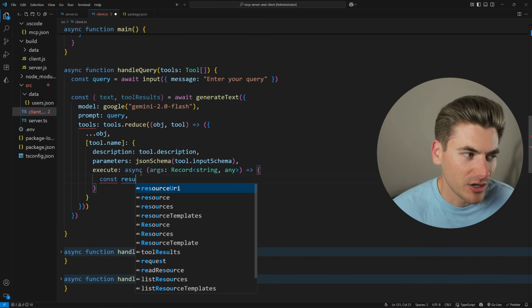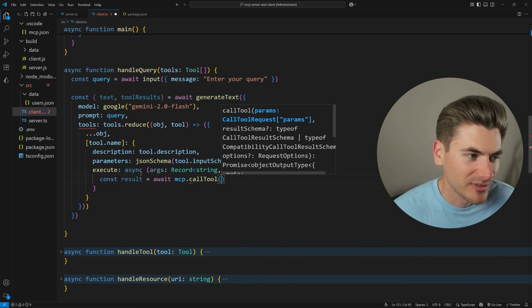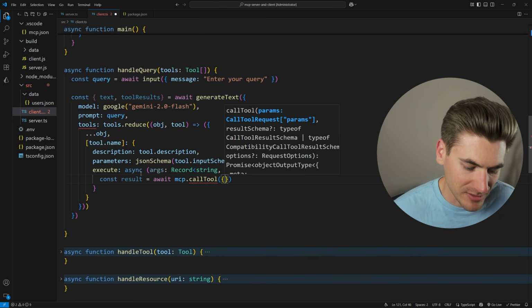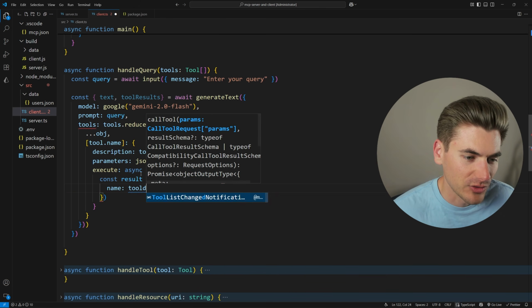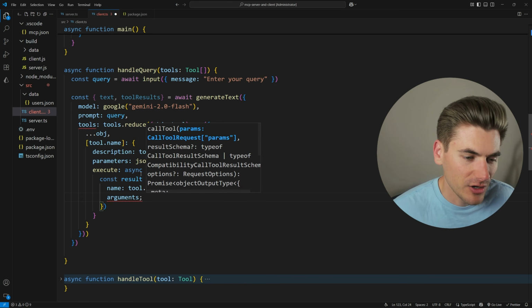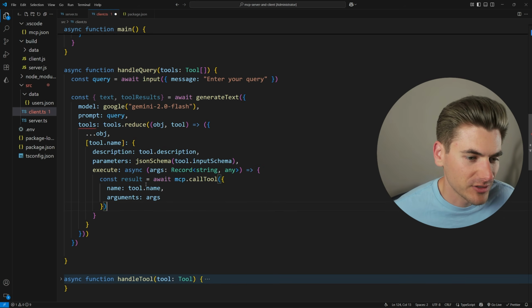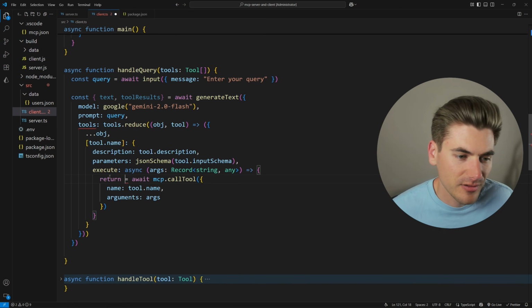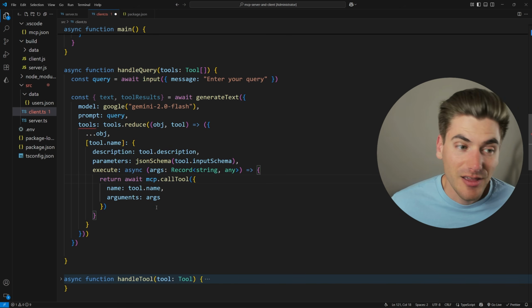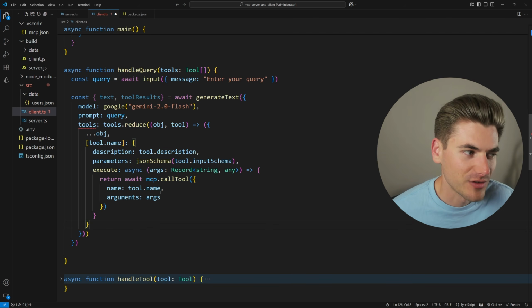So all I want to do is I just want to call mcp.callTool. And we want to call a tool that has a name for our particular tool, which is tool.name. And our arguments are going to be these args right here. There we go. And then I can just return whatever that result is. So we'll just put a return right here. There we go. So essentially I'm saying if you want to call a tool, just call this function right here and return that information to the user by calling tool and returning whatever the result is.